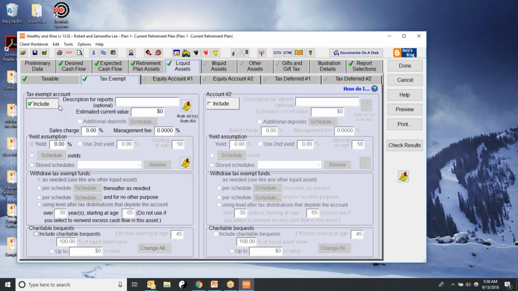They also have tax-exempt account. You can, again, custom name this, some kind of a muni bond or something. But they have two. If you want to name it, just type in the name. Okay? So they have 250 here, and its yield assumption is about 3%. This is for the tax-exempt bucket.